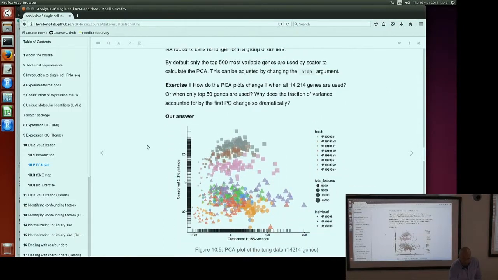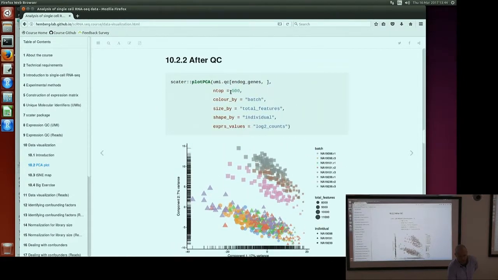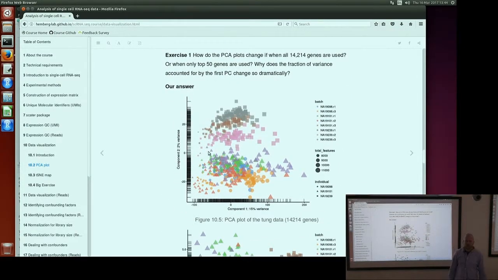Now we have an exercise asking you to plot the same data after the quality control. Instead of using the 500 most variable genes, let's use all the genes that we have in the data set and see how this changes the PCA plot. You basically just need to run this code, and instead of ntop equals 500, you put ntop equals 14,000 and something. And that's how the plot looks after you run it on all the genes.